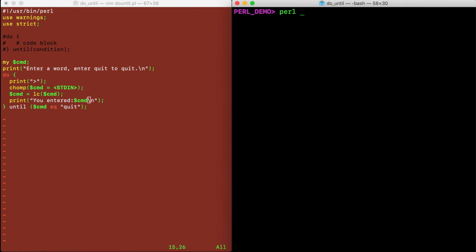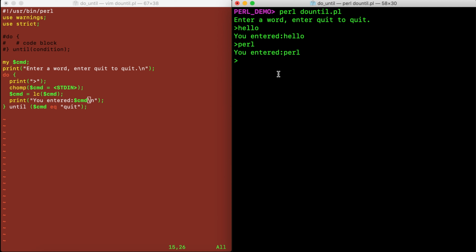Let me execute this program here. It expects an input from the user. Let me key in some text. This print statement is confirming what I just entered. Let me key in something else. And now if I type quit, that's when the loop terminates.